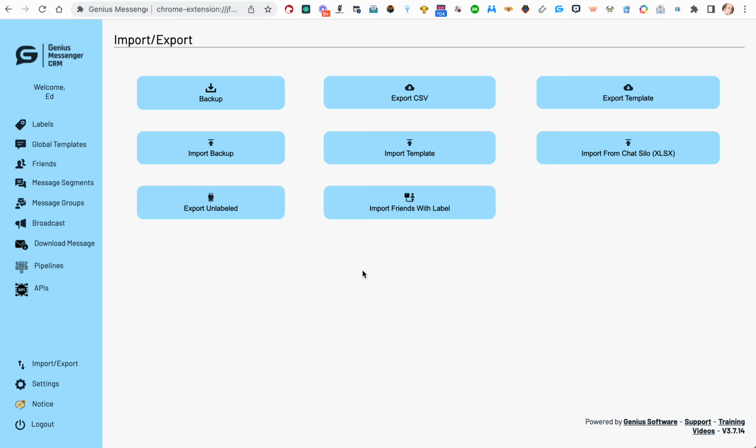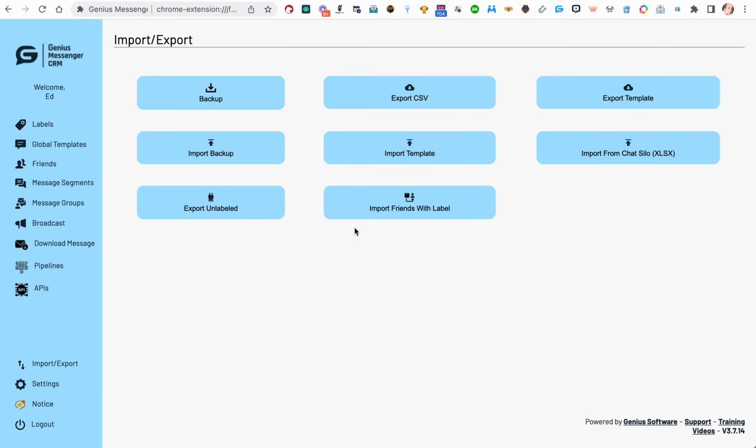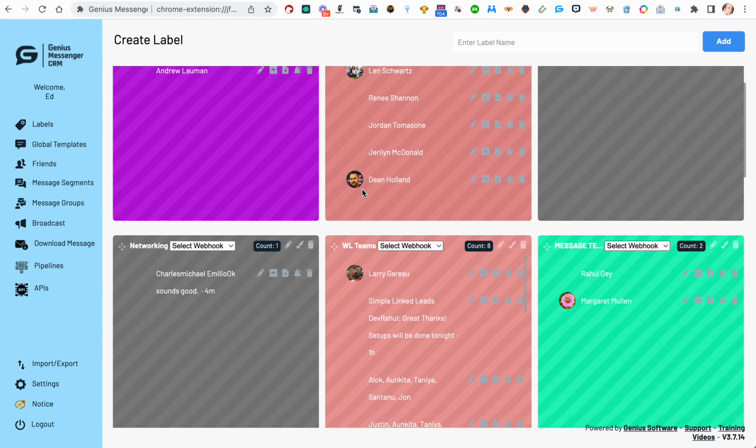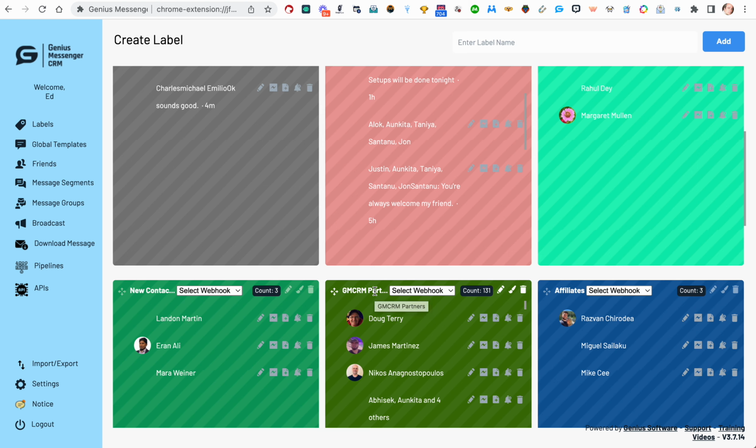If that label that I created here, which in this case we've called GMCRM, all capital letters, space partners with a capital P, remember that these are case sensitive, then if that label already exists, it'll just add these people to that label. Okay, we can actually go see our labels. And I have one for partners, but I'm not sure that that's the... It is. Okay, so we have 131 people in the GMCRM partners group.